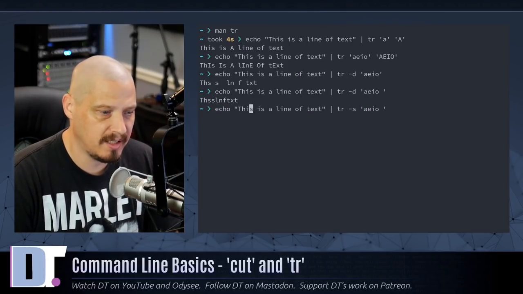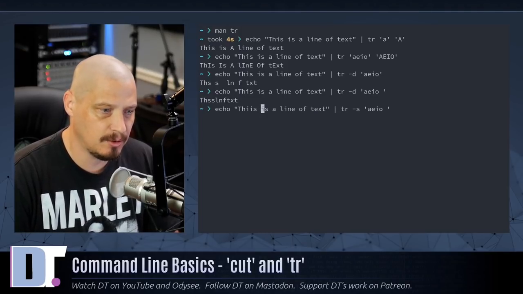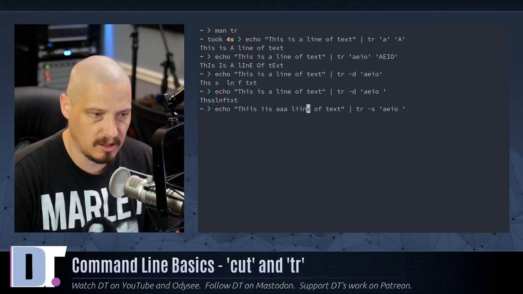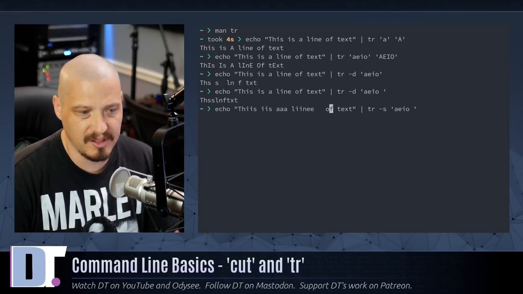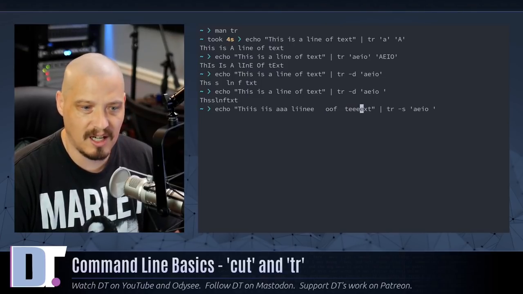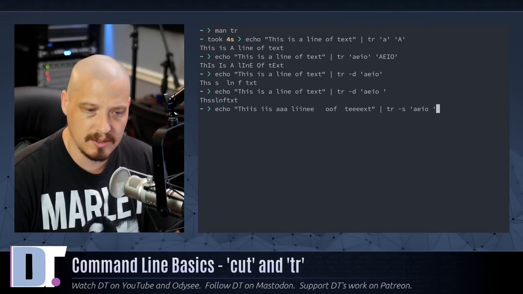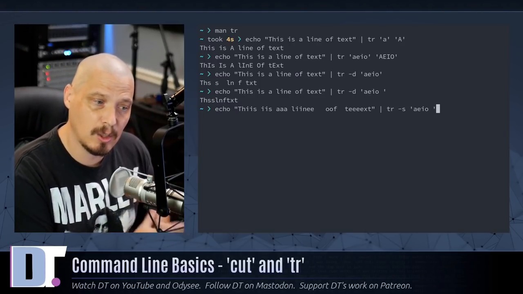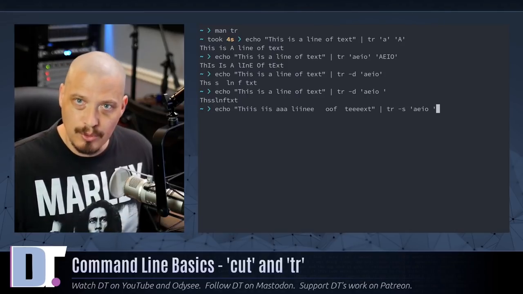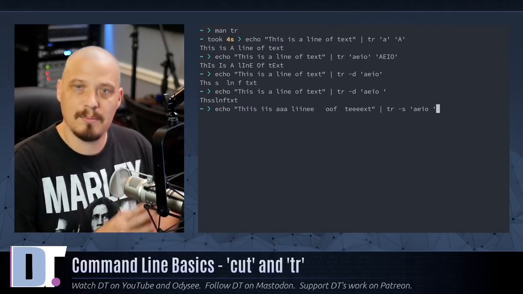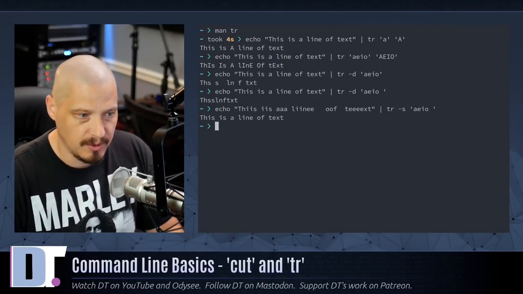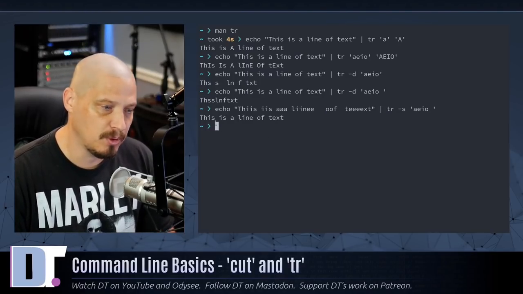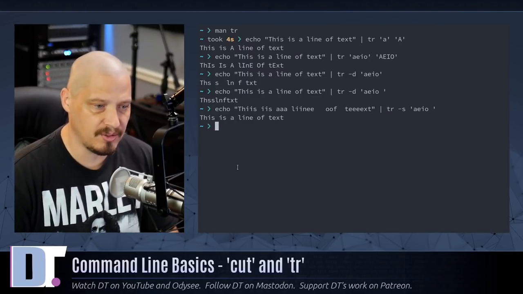So if I go back into echo, this is a line. I'm going to do two vowels everywhere. I might do three A's in this case. I'll do a couple of I's, a couple of E's. I'll do three spaces because why not? And then another space, and then like five E's. And then TR dash S A E I O space. It's going to find every A E I O and space, and where there were multiples of it, it's going to condense it back down to just one character. Let me hit enter, and you see the output is the regular, this is a line of text.